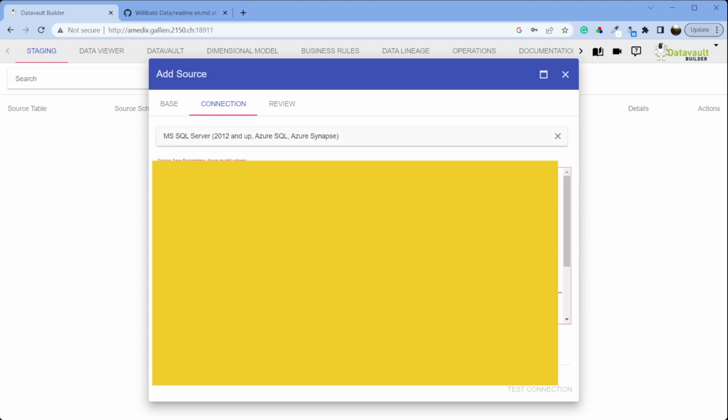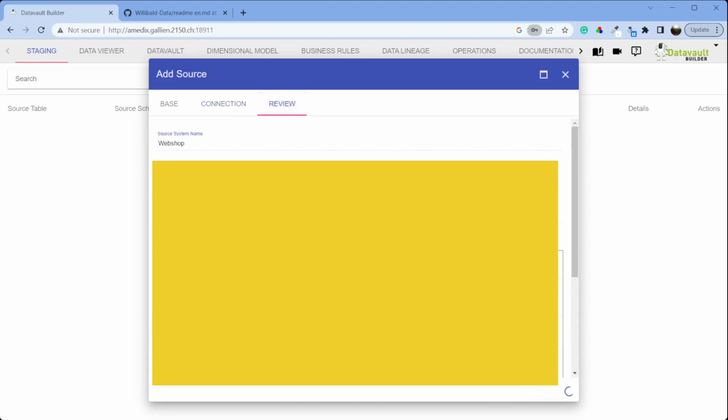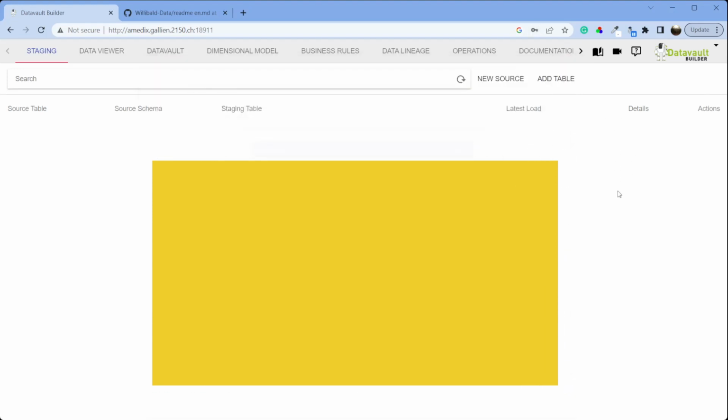And let's take the database, which I need to look up how it is named. And it's the Willibald Webshop database. Let's test the connection. And that's it. Now we have connected to the source system.